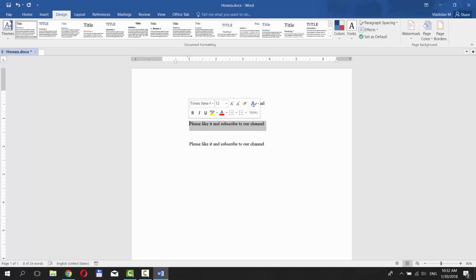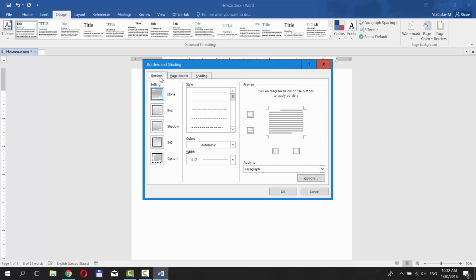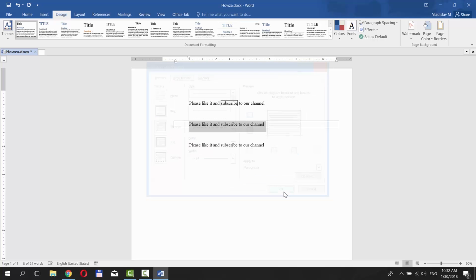Select the paragraph you need. Go to Design tab and choose Page Borders at the top right corner of the window. Go to Borders tab and select Box. Make sure Apply To is set as Paragraph. Click OK.